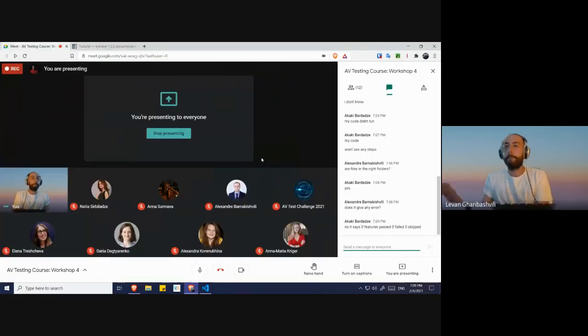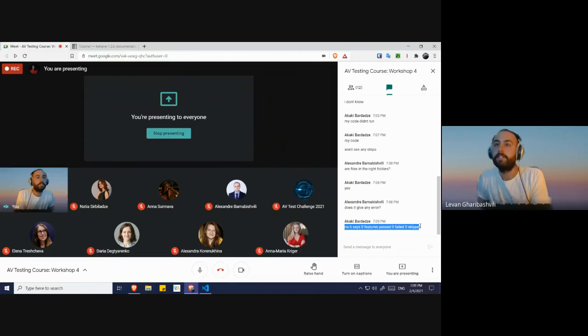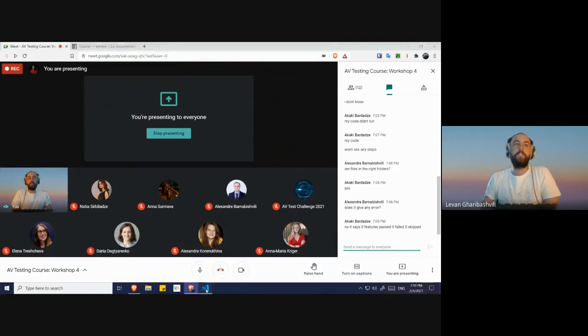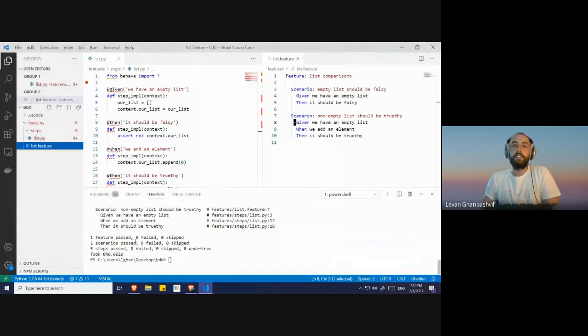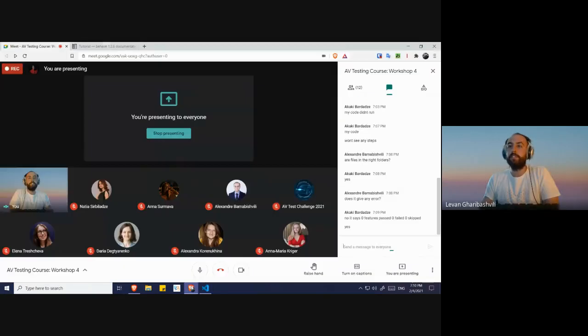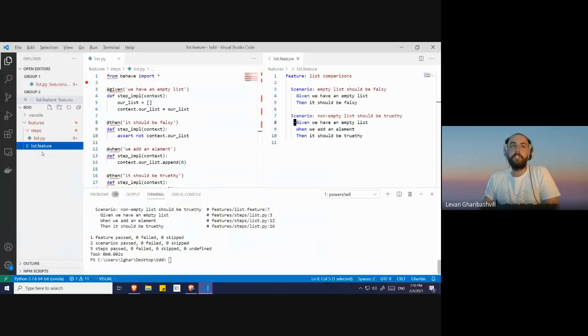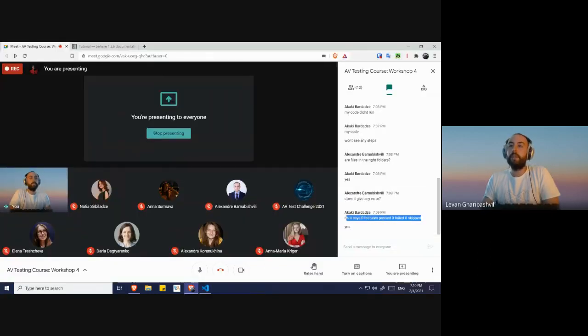So now, okay, Akaki, it says 0 features passed, 0 failed, 0 skipped. Do you have the correct folder structure, Akaki? Because it needs these special folders in order to find your features and your implementations. Did you add features like that? Because from your output, it seems that it couldn't find any scenarios in your code.